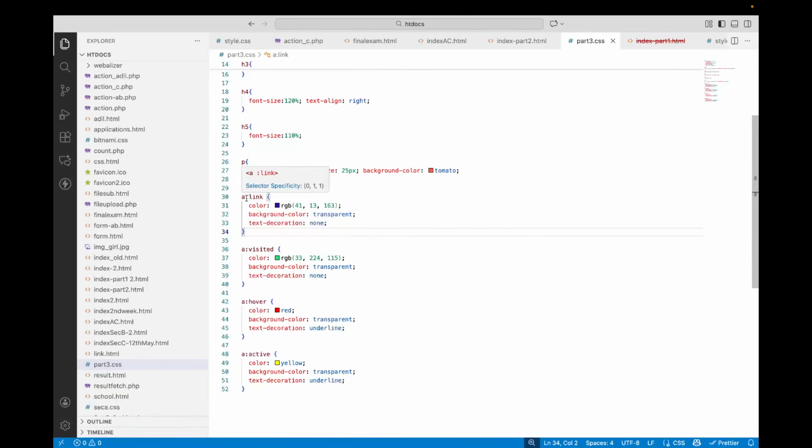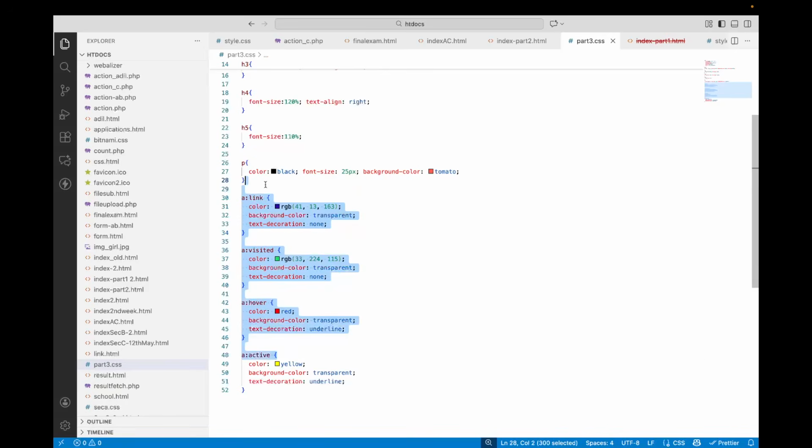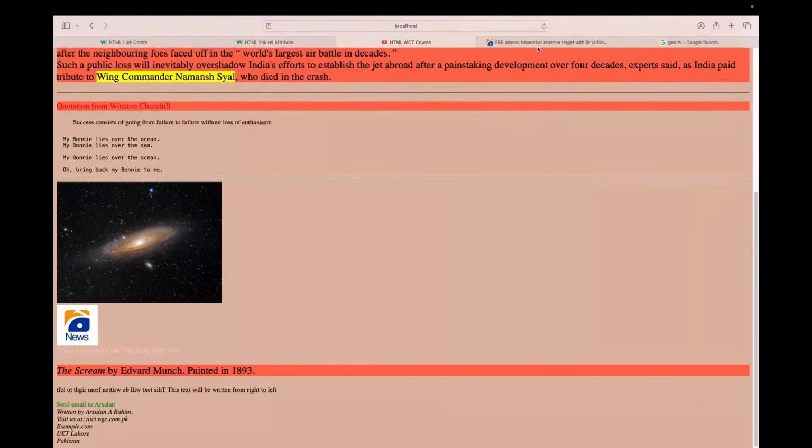And how I'm doing it: a colon link, a colon visited, a colon hover. These are properties of your link, and they are attached by the colon to your tag here. We will come back to this when we are discussing CSS in detail. At present, just link with this one. The four ones are active, hover, visited, and link. So when I go back and refresh my page, now you can see they are in green color as soon as my mouse is hovering over there.